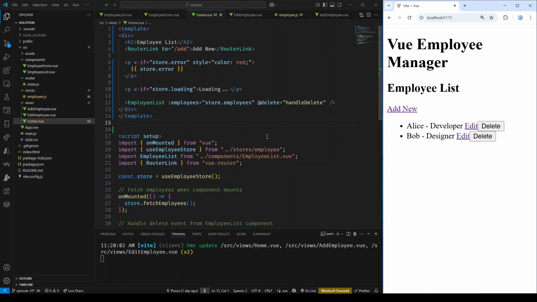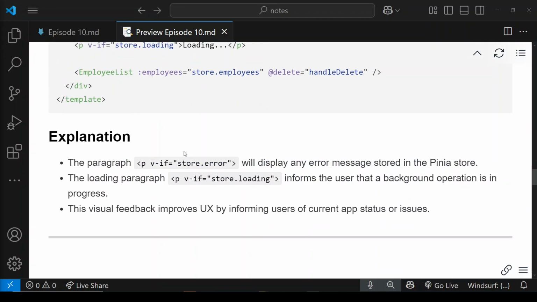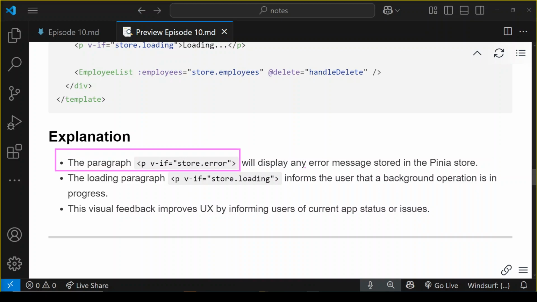So this is the way to, for example, leverage those two flags, those two pieces of data, error and loading, defined by the store inside of the home page. So yeah, the paragraph will display any error message stored in the Pinia store.